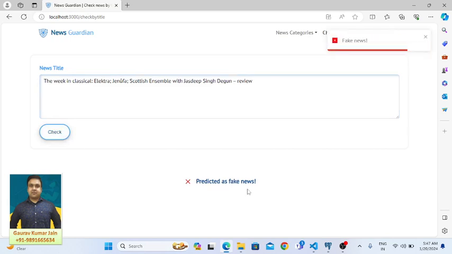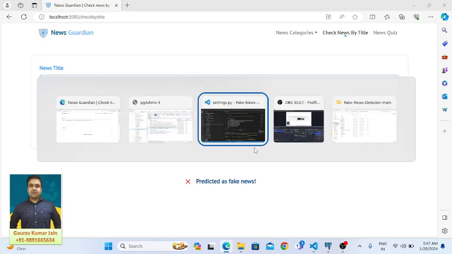So it's predicted as fake news. So it's a very basic full stack application which helps us in detecting whether a particular news is real or fake. And with the help of this application, you can learn the concept of full stack development, right? You can learn how React works, how Django works, and how they can be connected to each other.